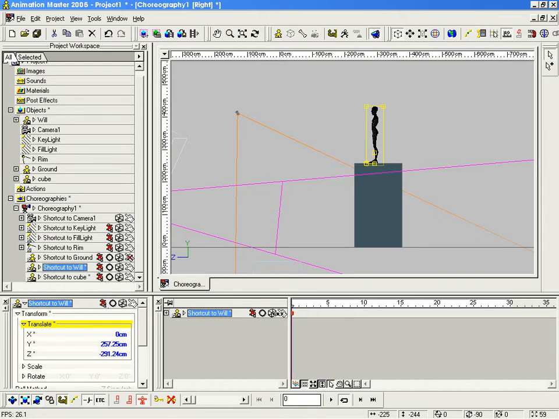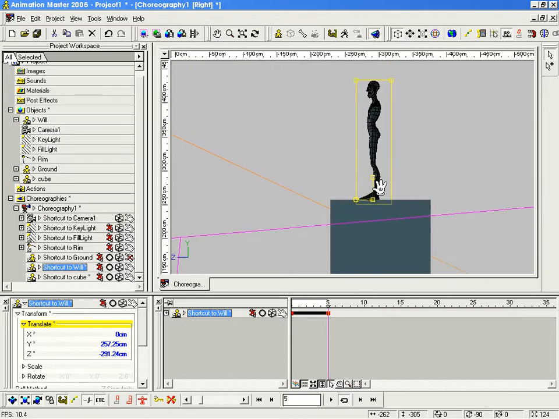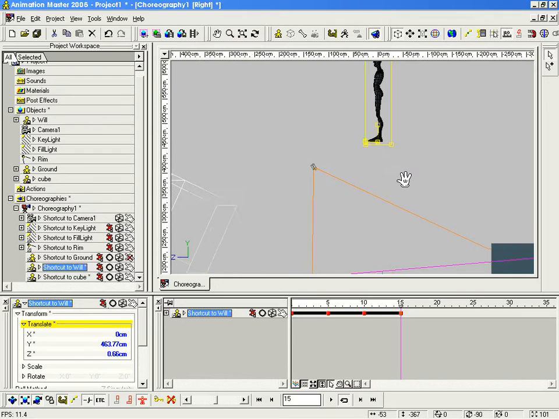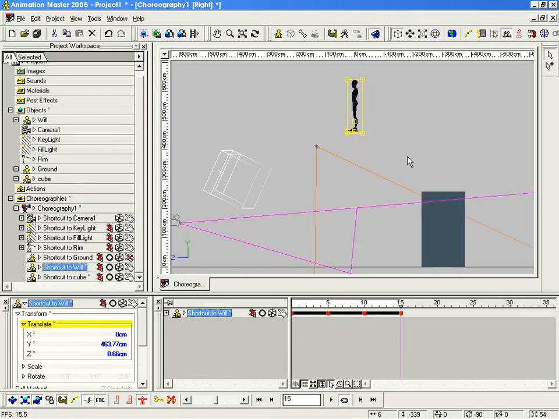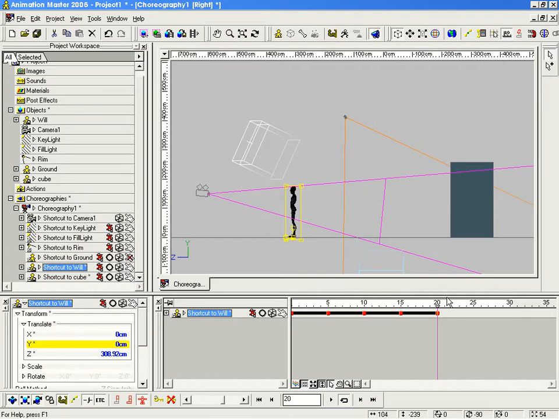Let's just go to frame 5. Frame 5 I'm going to have him here too, so just push up, down on your keyboard. That's going to be where he crouches down. And then frame 10, I'm going to have him just taking off. So I'm going to do it one more time, up, down. And then at frame 15, I'm going to have him in midair, so about right here. That's probably good. And then I'm going to go to frame 20 and put him all the way to the bottom here, and I'm just going to put 0 in the Y, and that way he's right back to where he was.